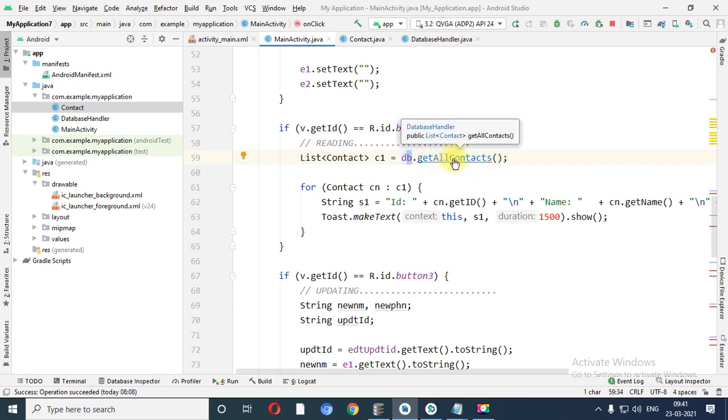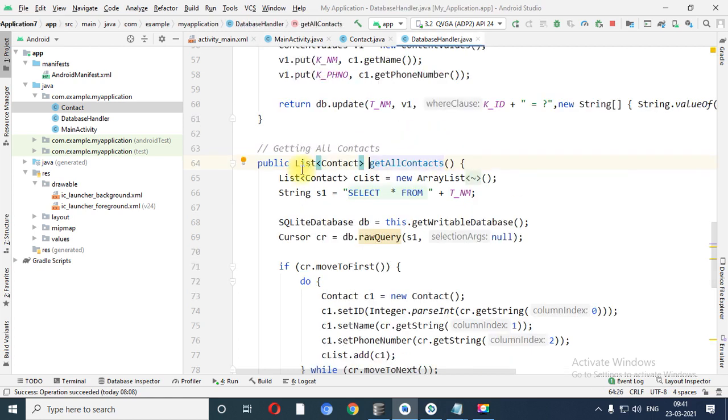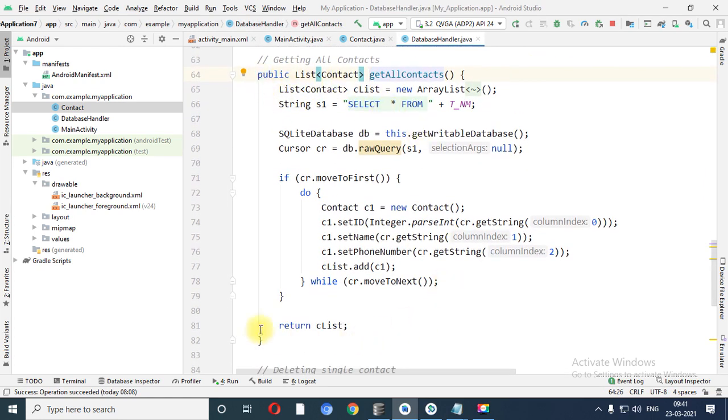So let me control click on this method. See over here, right? To get all the contact details from the table, what you need to do, you need to list the contacts. There is one variable cList. Inside that, new ArrayList of Contact, right? So in this way, the array of contact list will be generated.